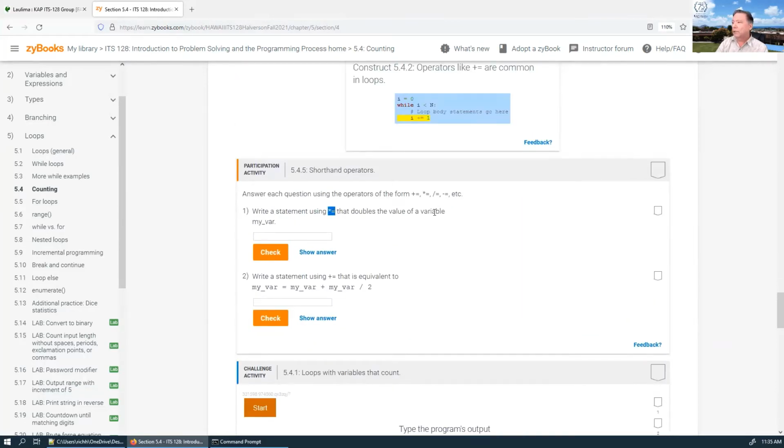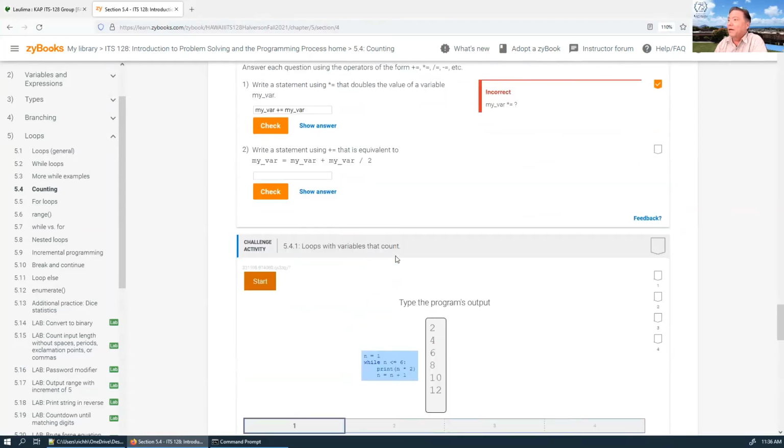So write a statement using this that doubles the value of a variable. So that's simply this. Doubles it, huh? I guess that'd be 2. You know, I wonder if this would work. You could do plus equals my var. I don't think it's gonna accept it, because that would double it also, wouldn't it? Okay, no, we're supposed to use this.